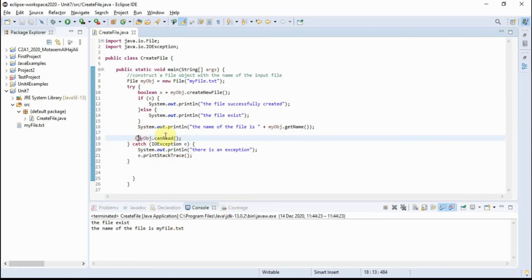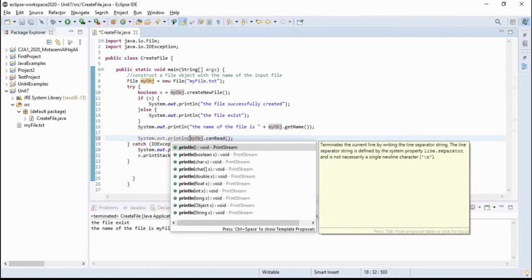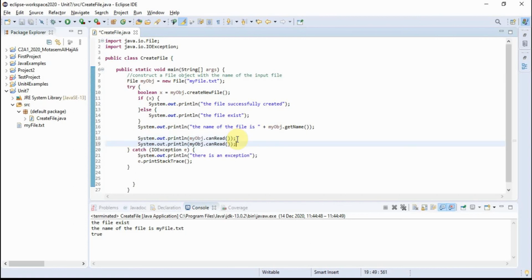So I'm going to say System.out.println, open bracket, and say, and close bracket. All right, now save, run. So it's true.